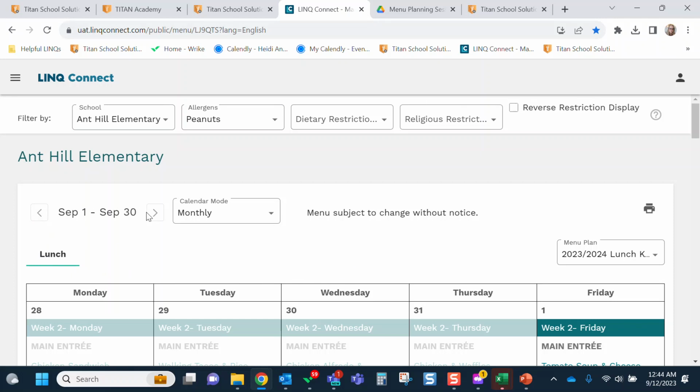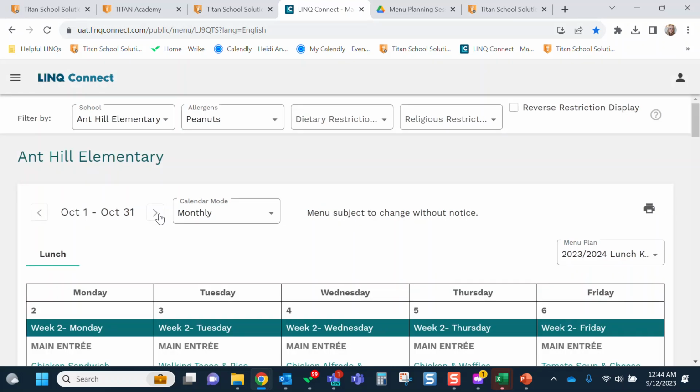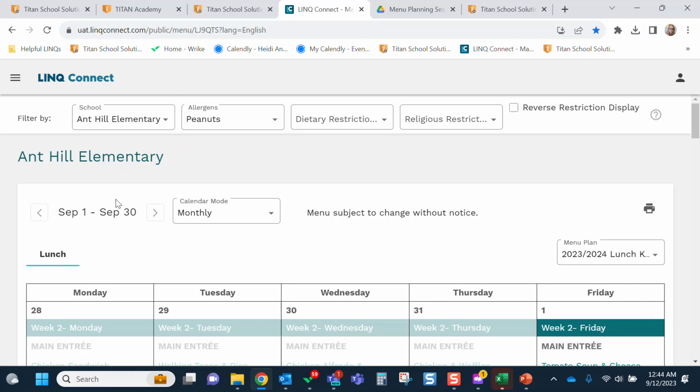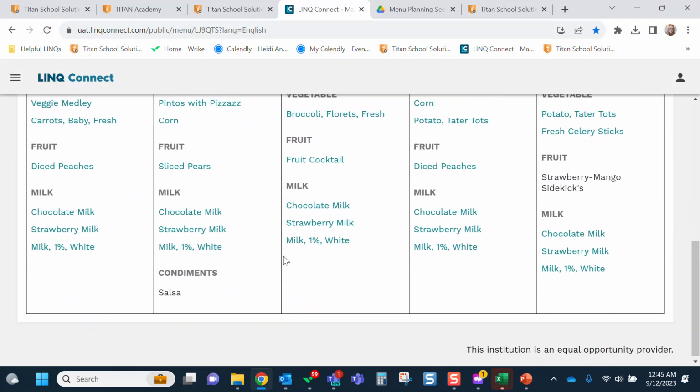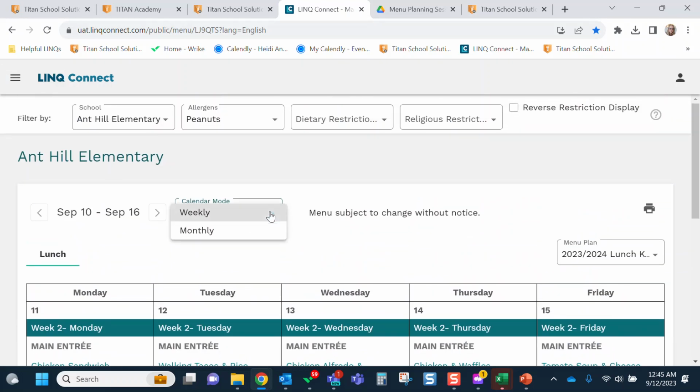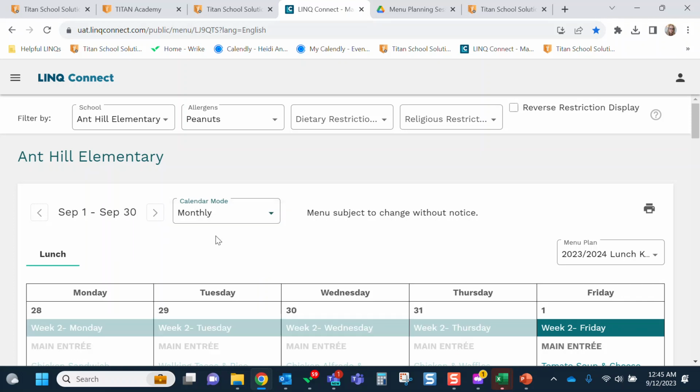You can toggle through the different months here. So if I go forward, that's going to take me to the next month. I'm going to toggle back, come back to the current month. If I want to change the calendar mode, I can drop this down and I can do this weekly, so it's only going to show a week at a time. Or I can choose to display that on a monthly basis.